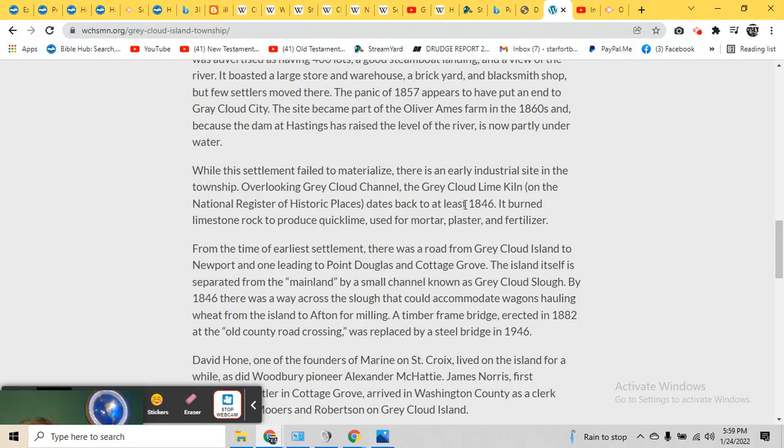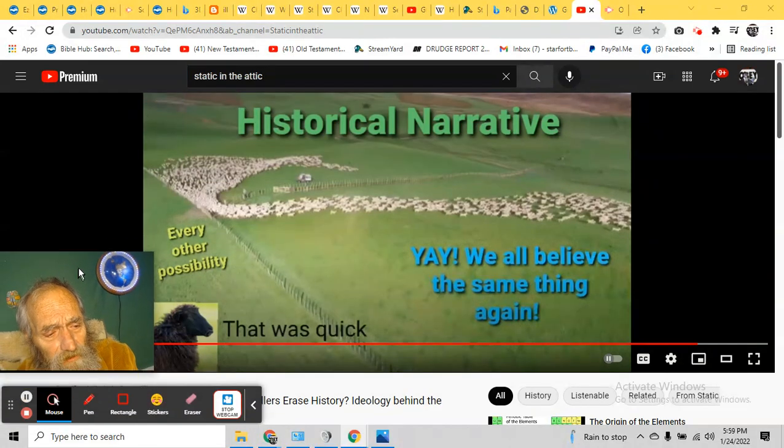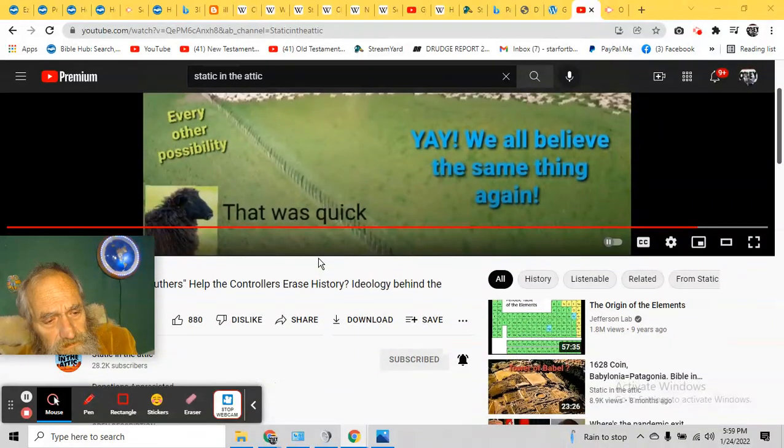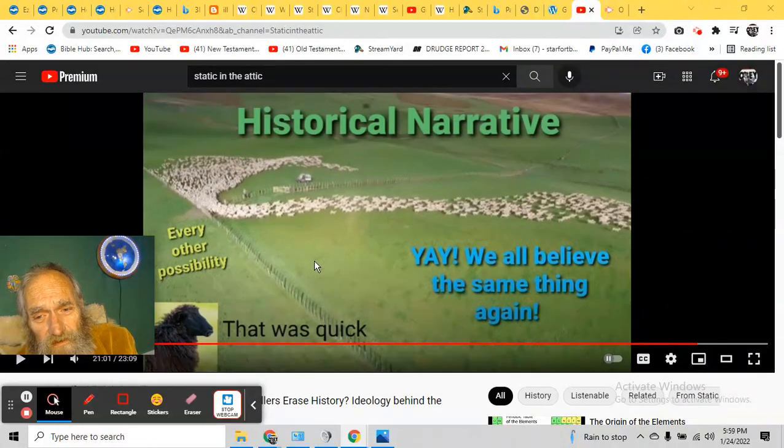vehicles for their experiments. And now, this is Static in the Attic's video. And another one of, this isn't the one that's dealing with how much you can't trust the cameras. Oh my goodness, don't trust the cameras.